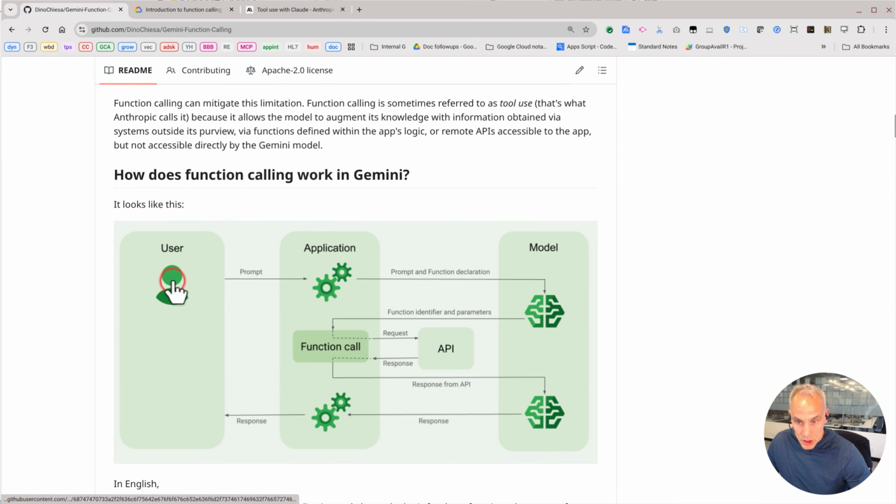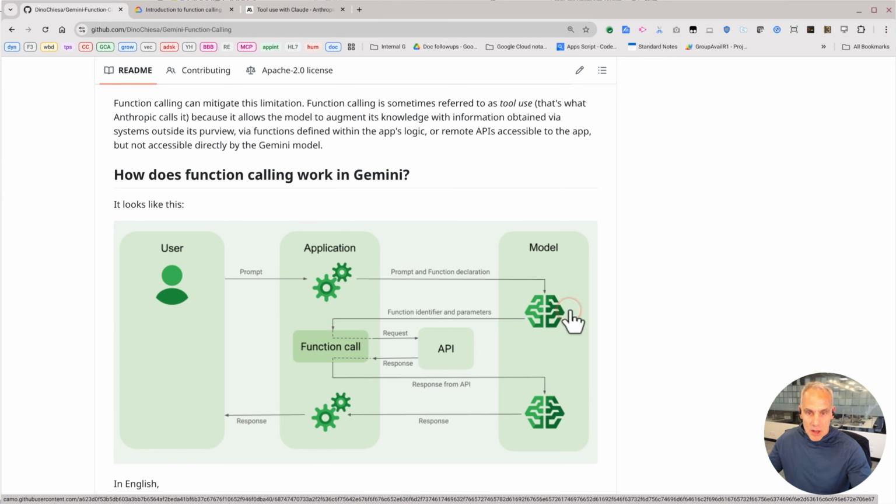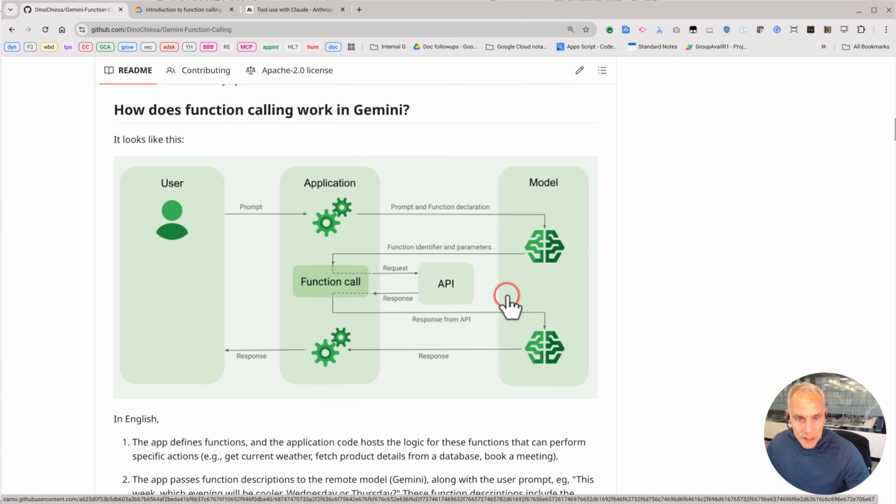So the way it works is a user sends a prompt into an application. The application sends that prompt over to the model. What we're talking about here is Gemini, like Gemini Flash 2.5 or something. In the case where the application has functions available to it, it also sends the function information to Gemini. It says, what do you think? Tell me how you would like to respond.